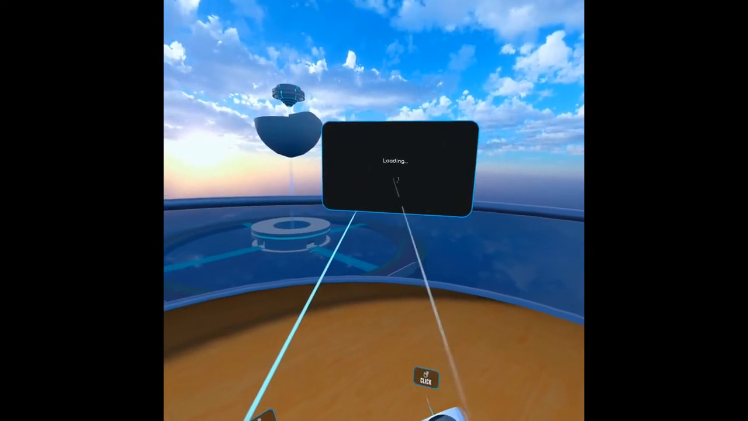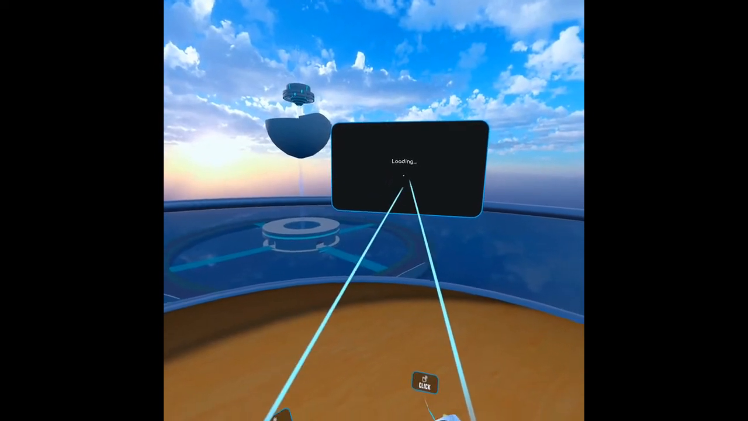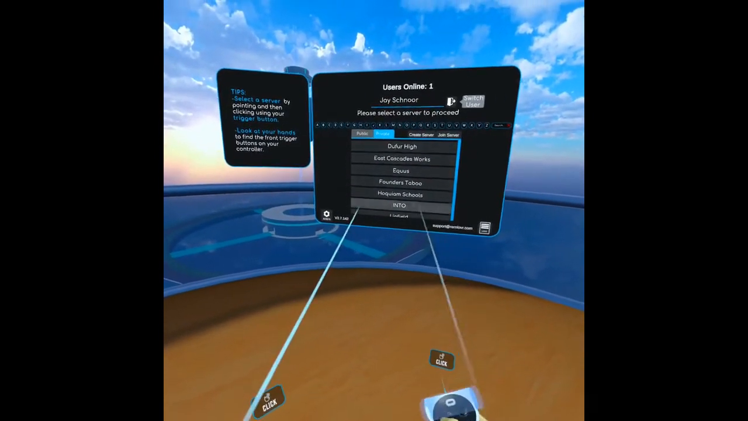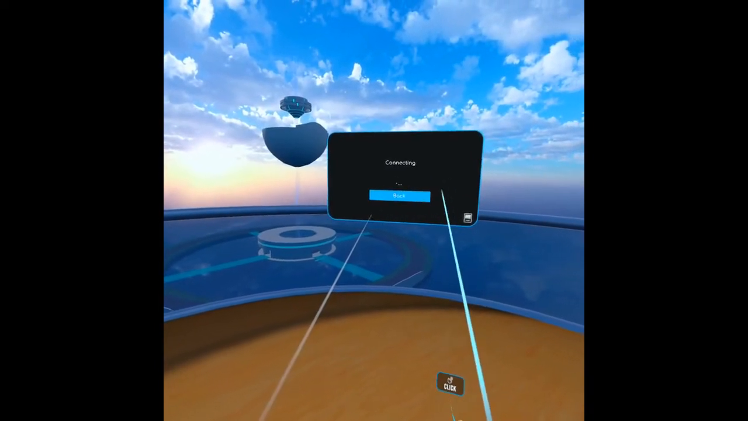So I'm going to go ahead and hit submit. What that's going to do is register my account back up. It shows all the campuses I have access to. So I'm going to go ahead and head into the Dufur campus.